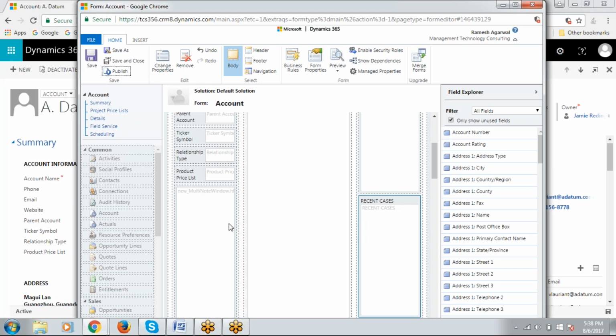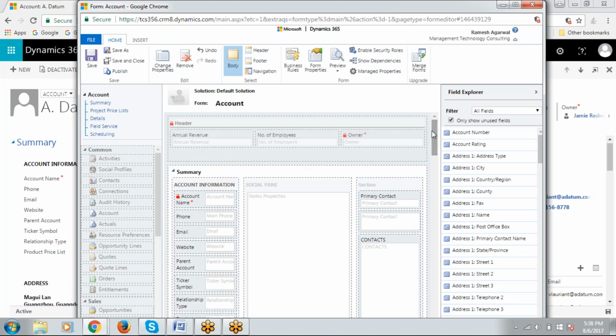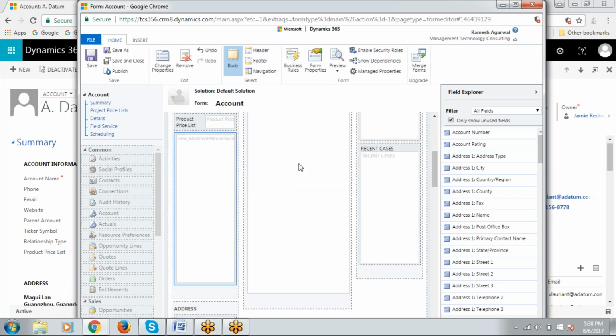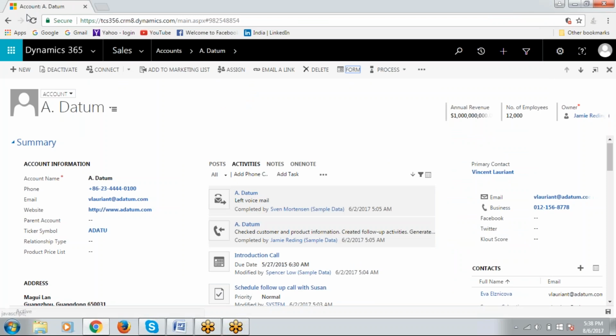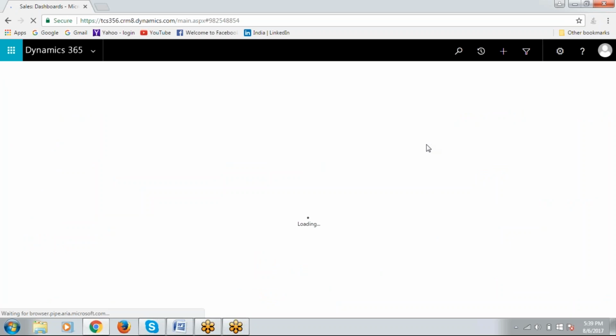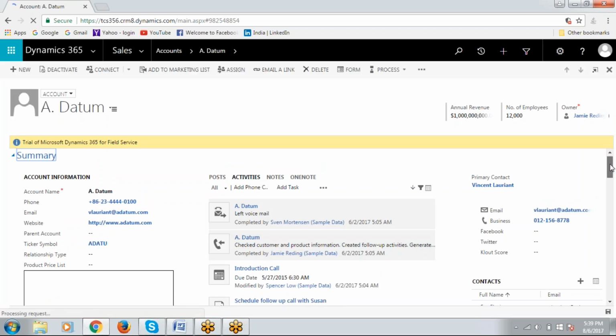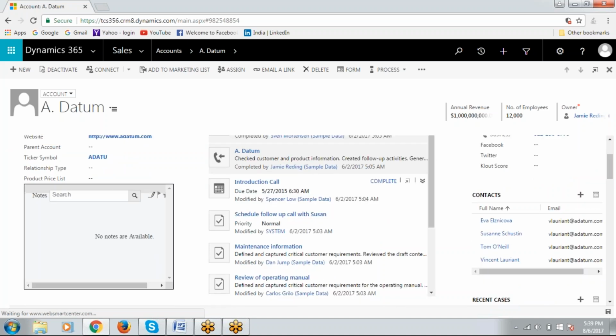You see the web resource added to this box under Account Information. Likewise, you can add it to any other box on the form by simply adding the web resource to that particular segment. Now close this box and refresh this particular account to see the customizations reflected on this account entity. There you go. So here you see the notes getting added. You can start using these notes.